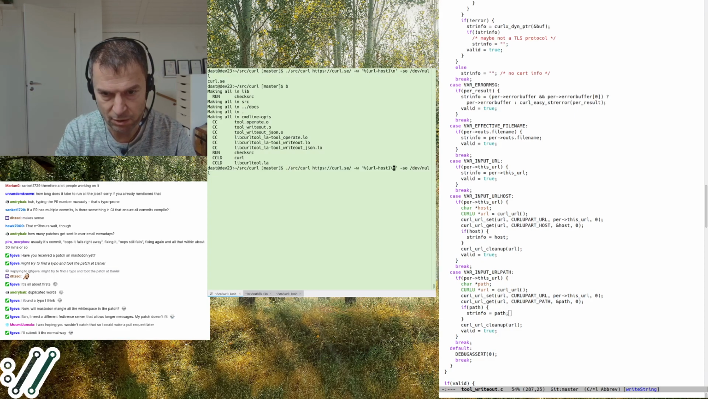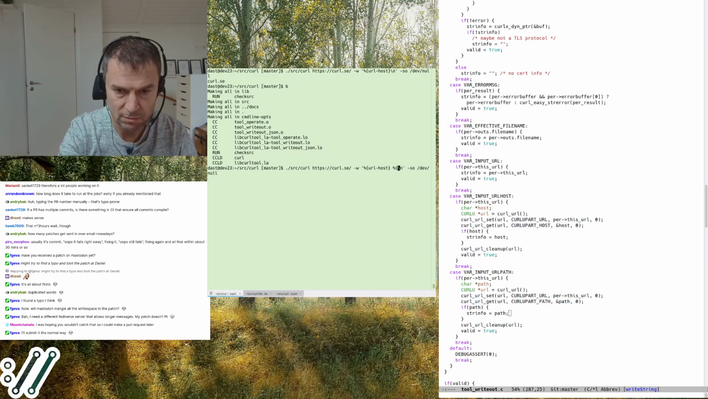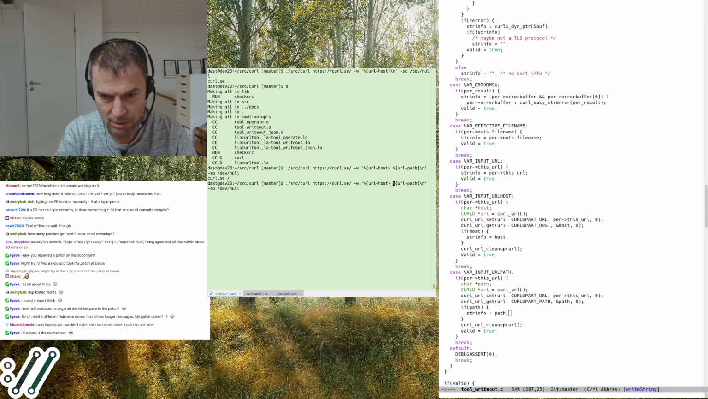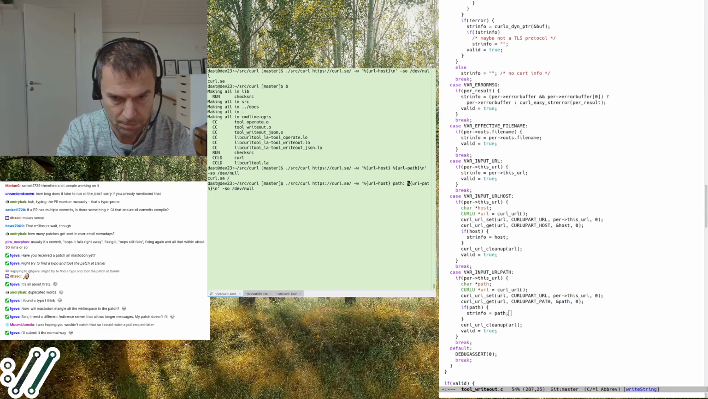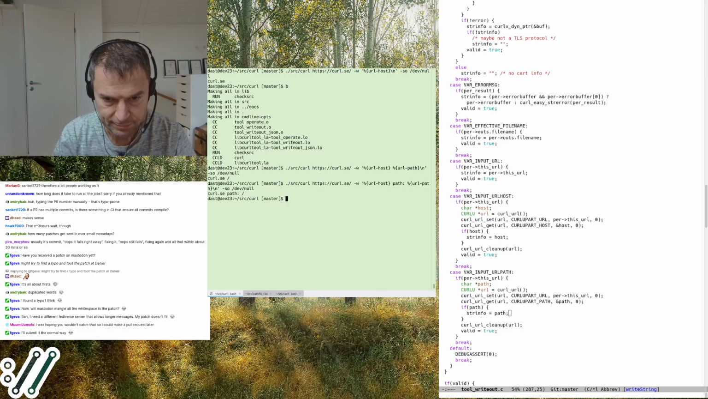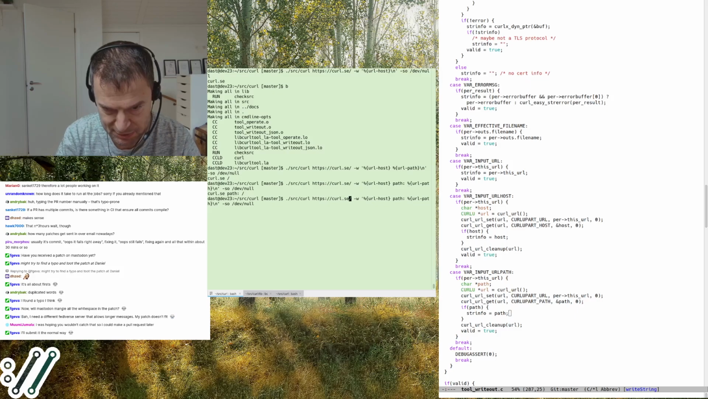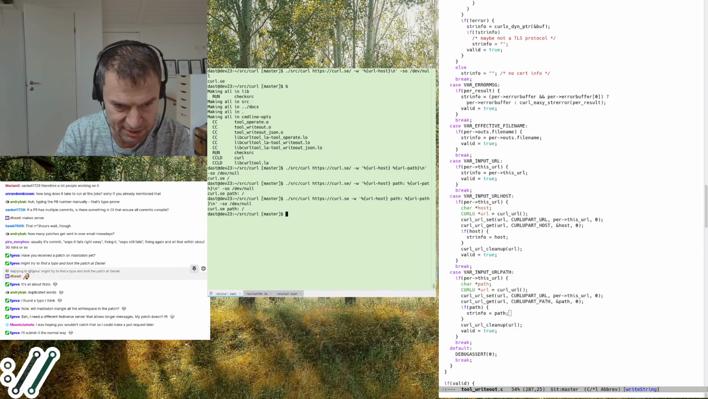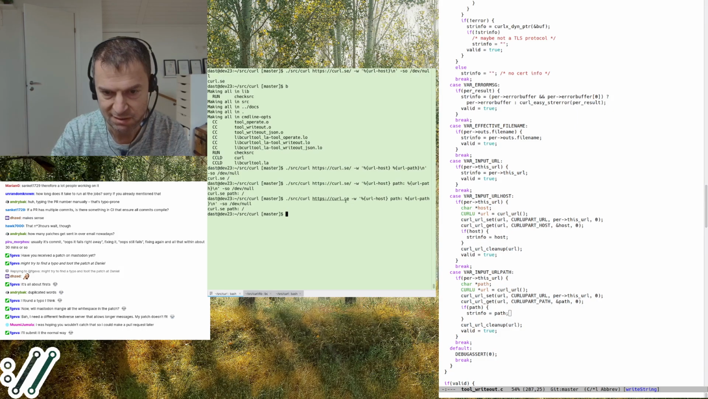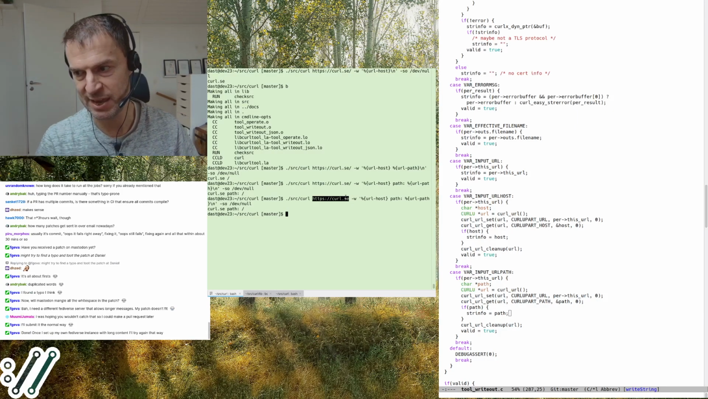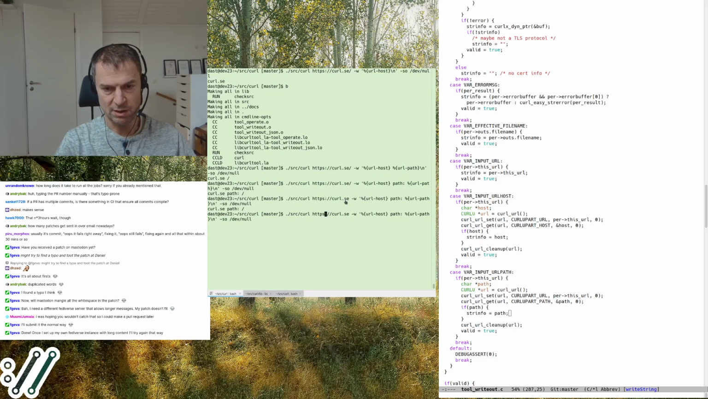So URL host, and then if you want to know what URL path it used, it would do it like that. Path colon. And of course, if we then remove the path from there, it would still say path slash, because that's the way of the parser. And if you would use nothing at all, it would go there. So I think this could be pretty convenient.